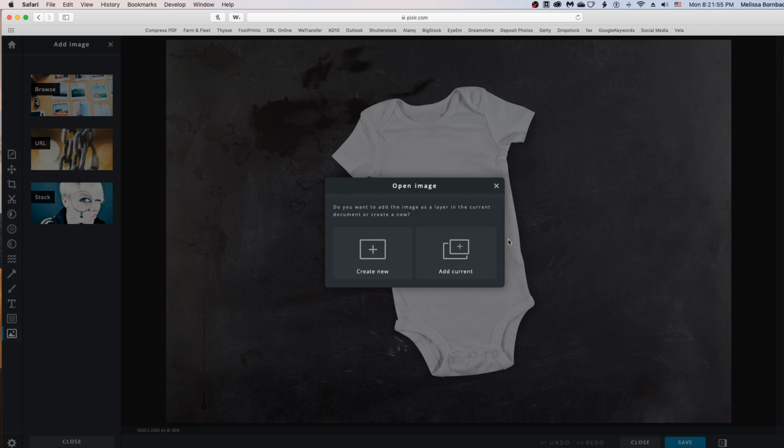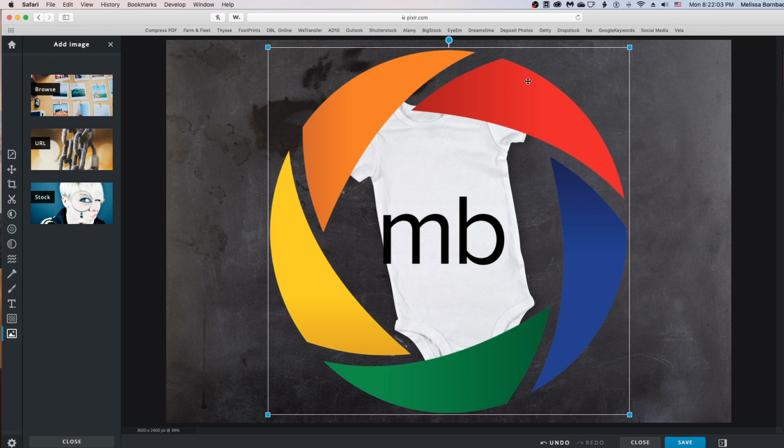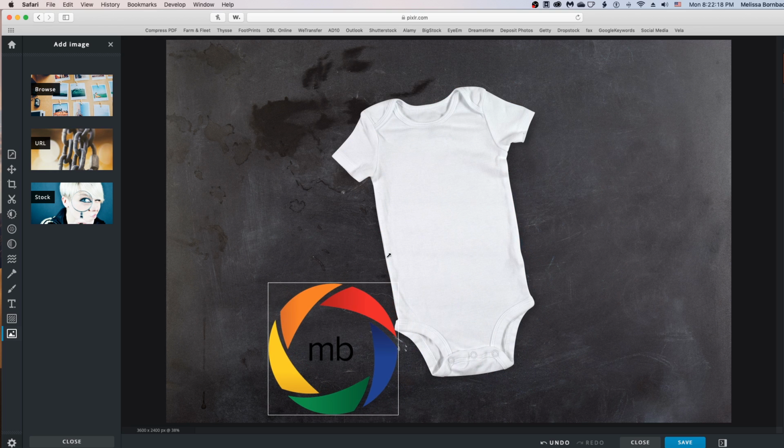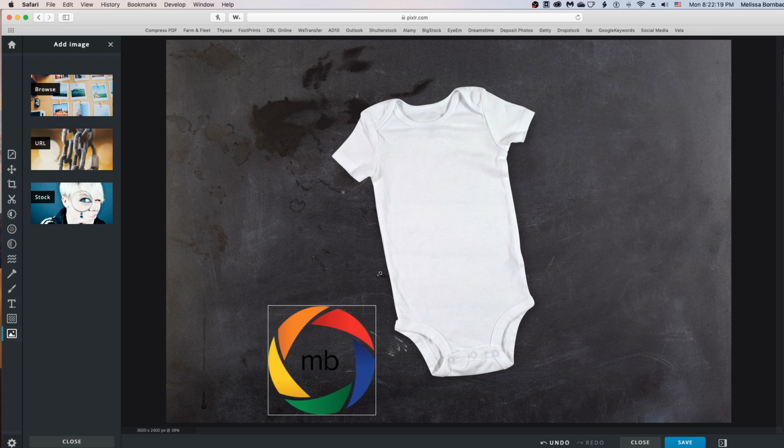And it's going to ask you if you want to create a new document or add it to the current document. So we'll click Add Current. Alright, and right now it's a little big. You might need to resize it. So to do that, hold down the Shift key and then click in any of the four corners and just drag in to size it down or out to size it up.